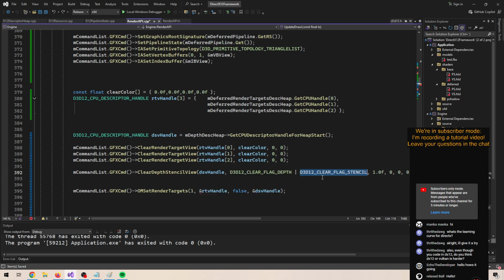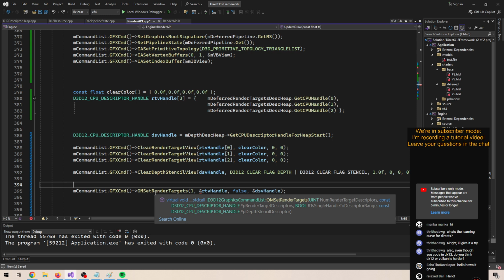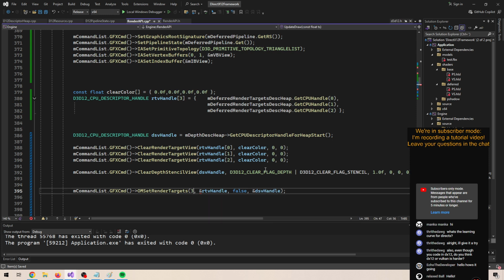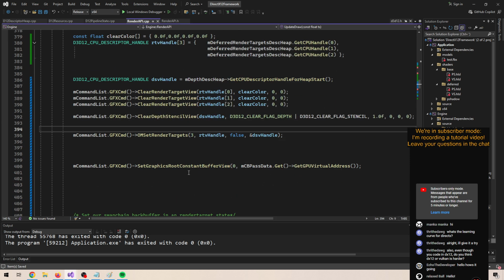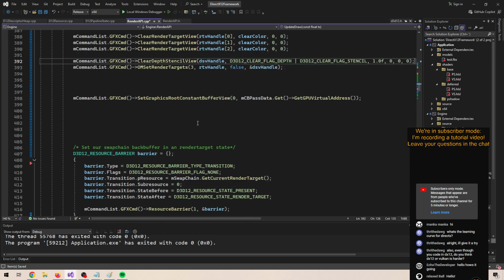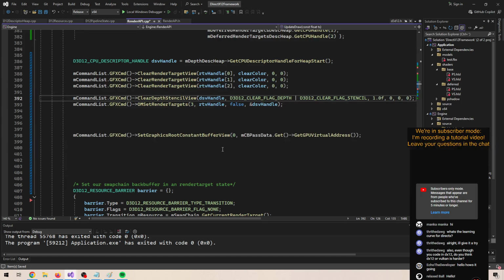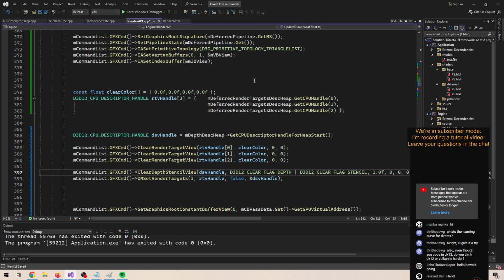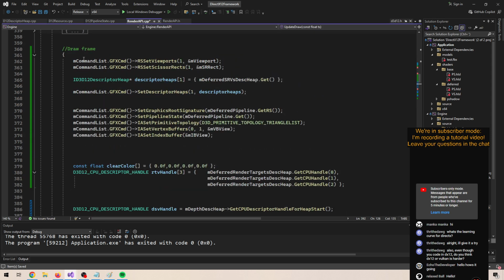Let's just clear it. And then we need to set our render targets. Number of descriptors is equal to 3. And there we go. All right, so that simply is the setup we need. We set our viewports. We bind our newly created descriptor heap.